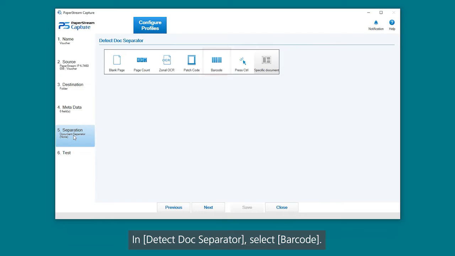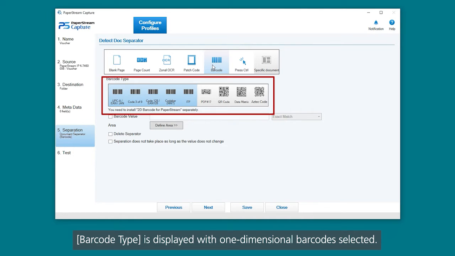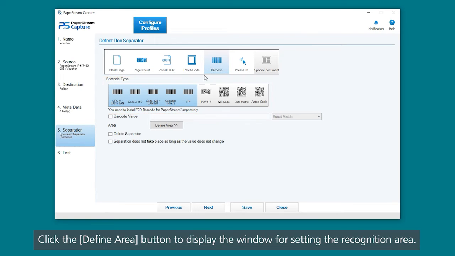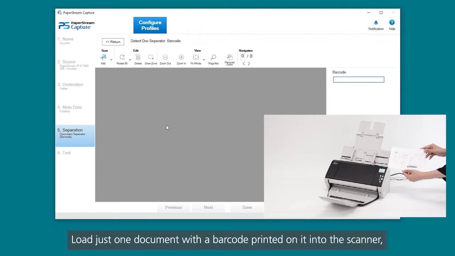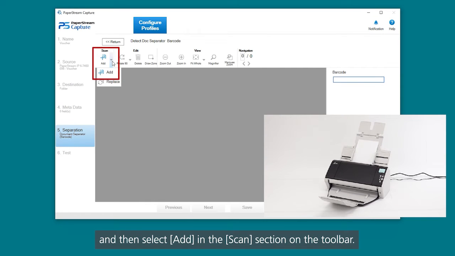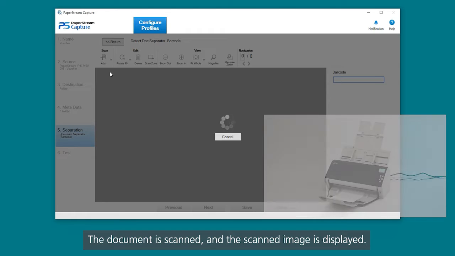In Detect Doc Separator, select Barcode. Barcode type is displayed with one-dimensional barcodes selected. Click the Define Area button to display the window for setting the recognition area. Load just one document with a barcode printed on it into the scanner, and then select Add in the Scan section on the toolbar. The document is scanned, and the scanned image is displayed.